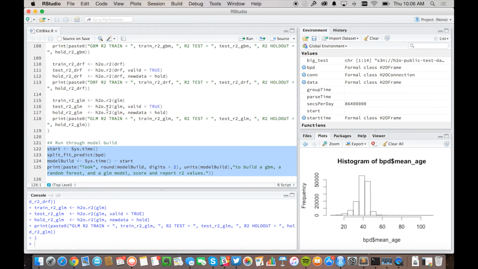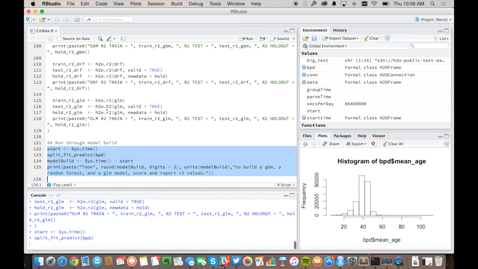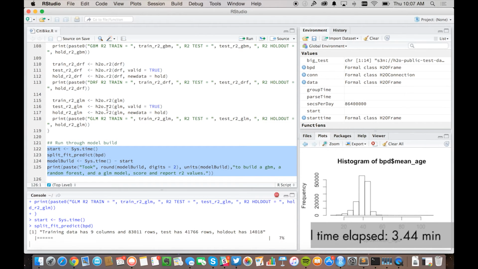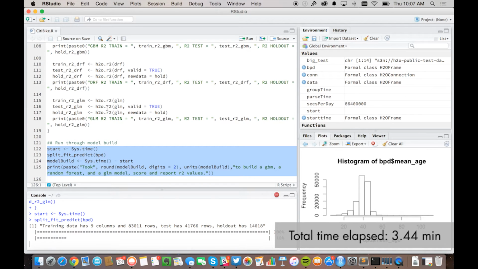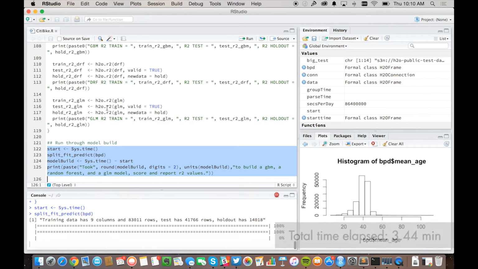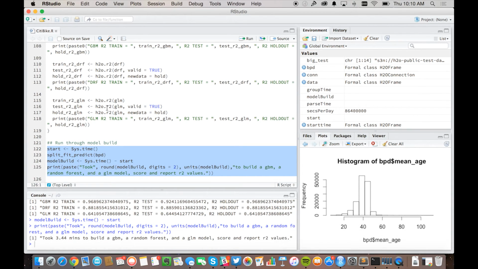And then we'll take a look at what the results were, and then we'll go take a look at them in Flow. Okay, great. Our models have completed.